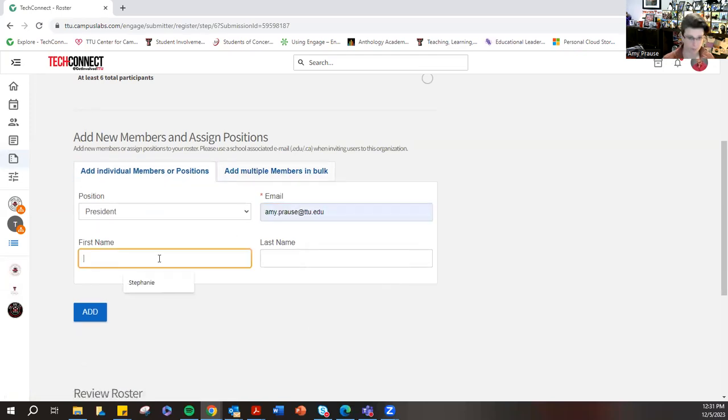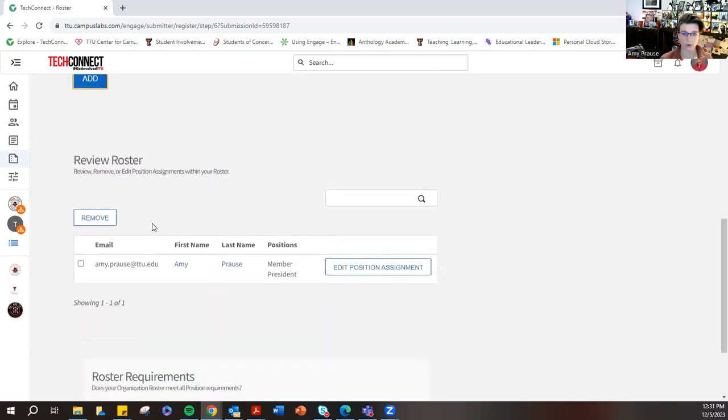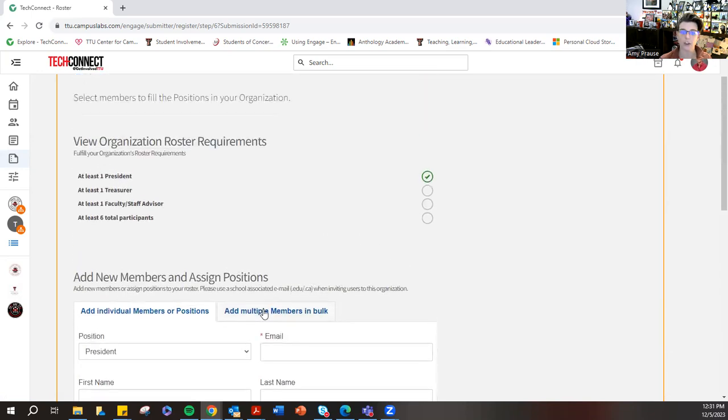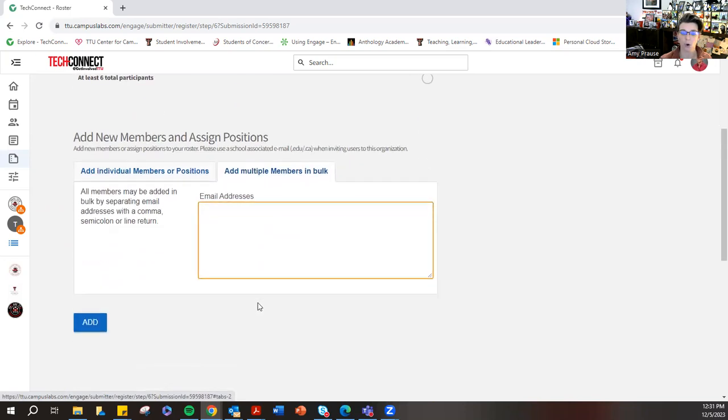Our president is going to be me. And we're going to add. And then we scroll down to review our roster and we see that our president, who is also a default member, has been added. All right, now we're going to try the add multiple members in bulk. I'm going to add our student involvement staff.